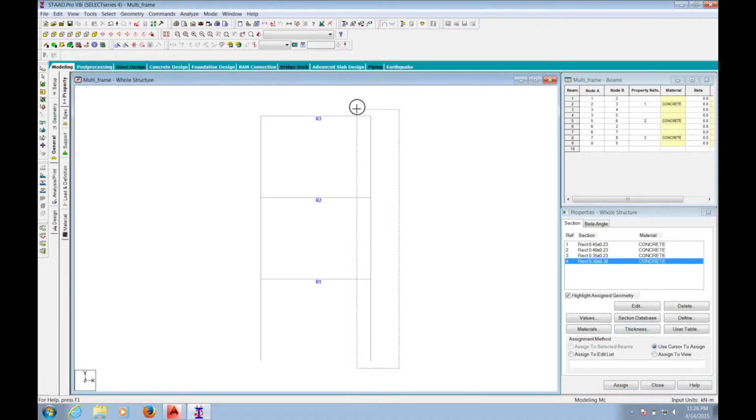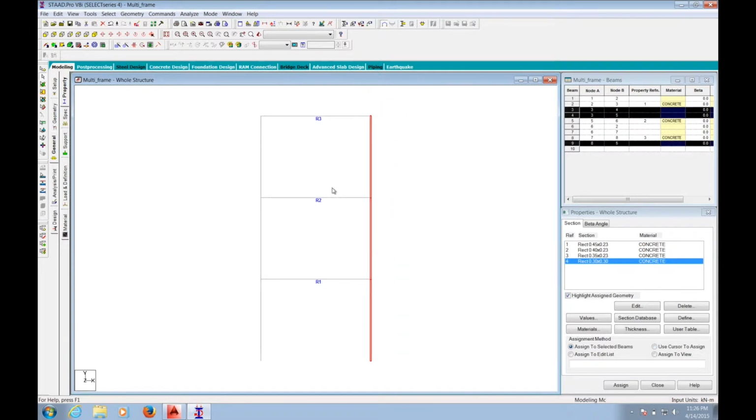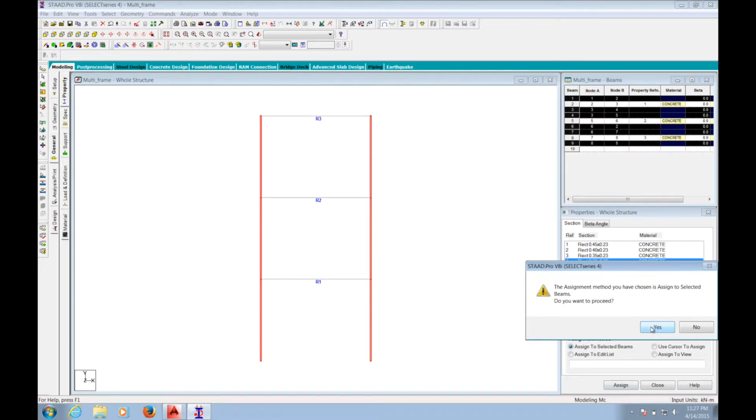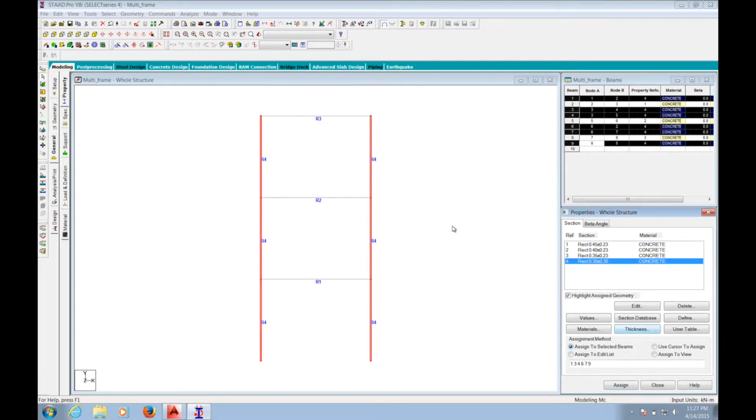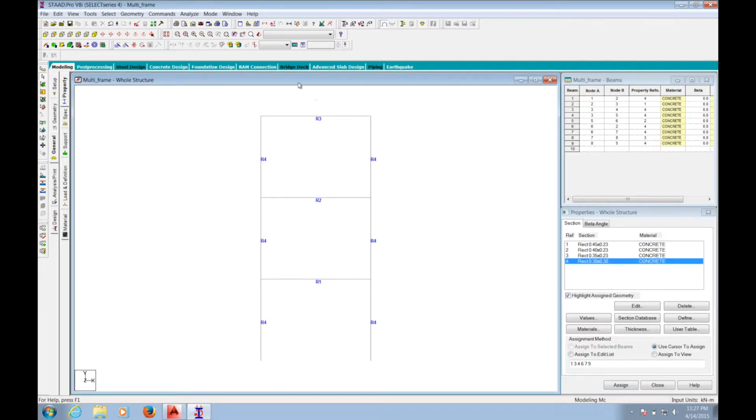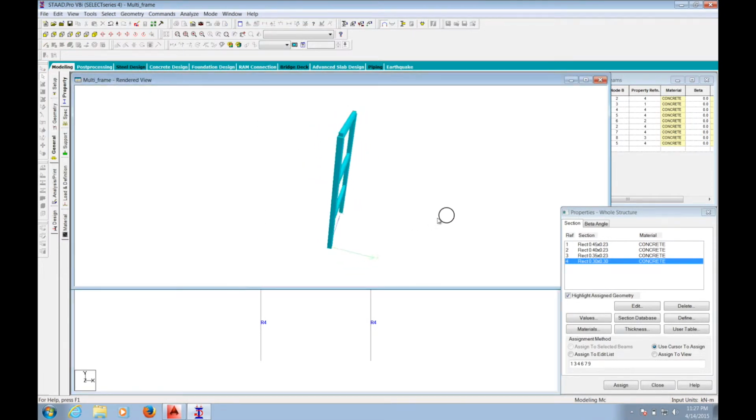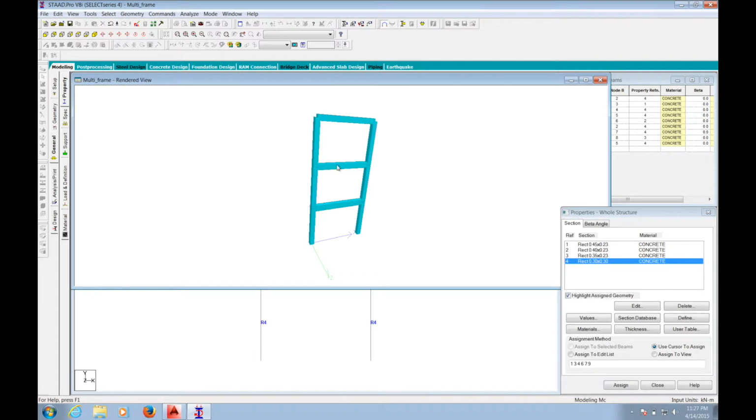First we will select beams on right side, then holding control we will select all the beams on left side. In this way we can simultaneously assign the section property for both vertical beams. So here in rendering you can see our frame has been created.